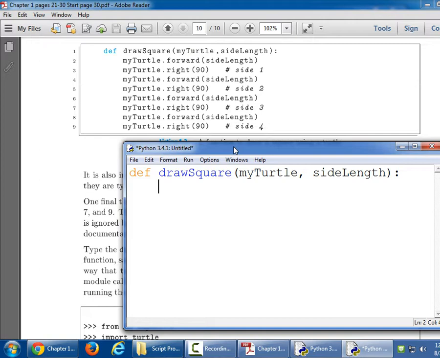So that top line is really the method header, or the method declaration, you can call it. Then when you hit enter, it should automatically indent by 4, and then you can type in the rest of your stuff, like my turtle dot forward, and then side length.